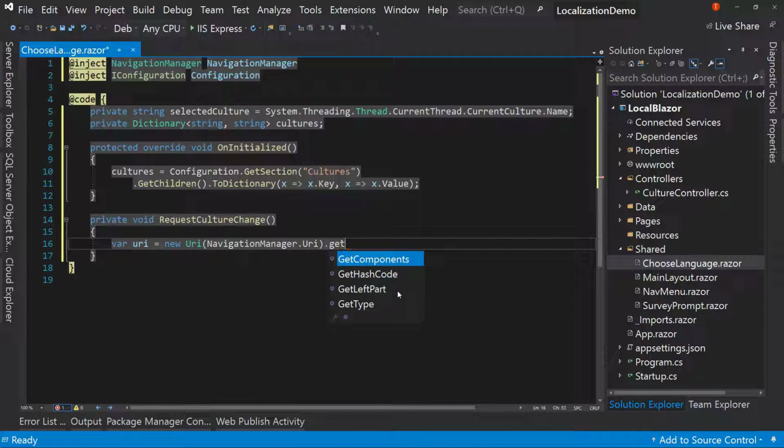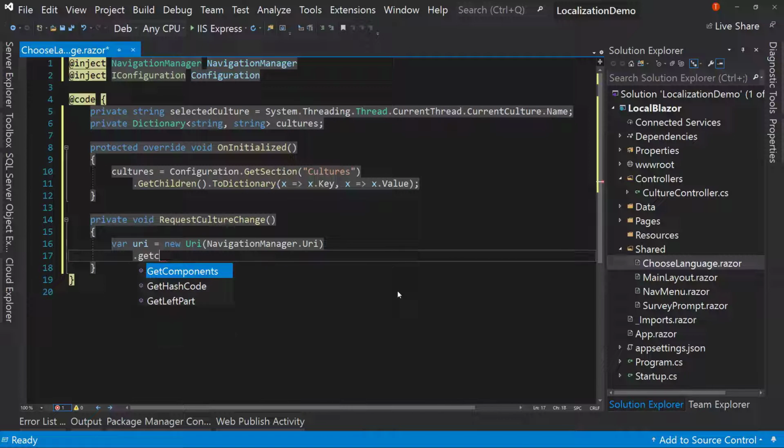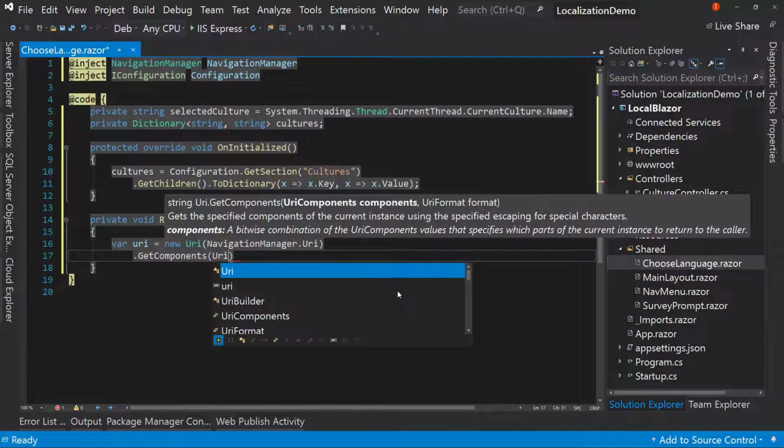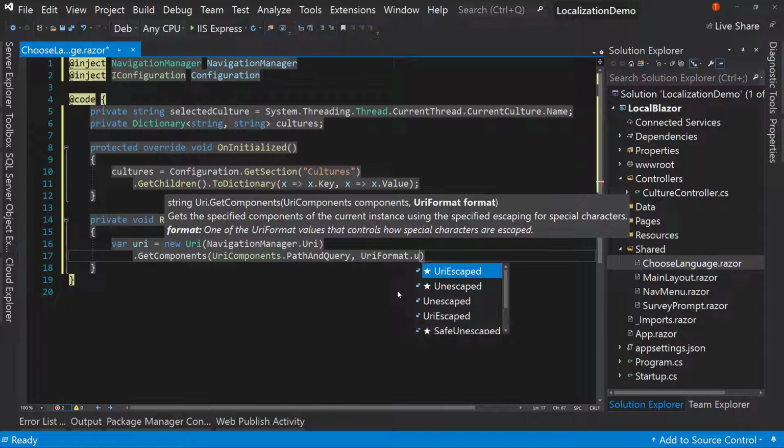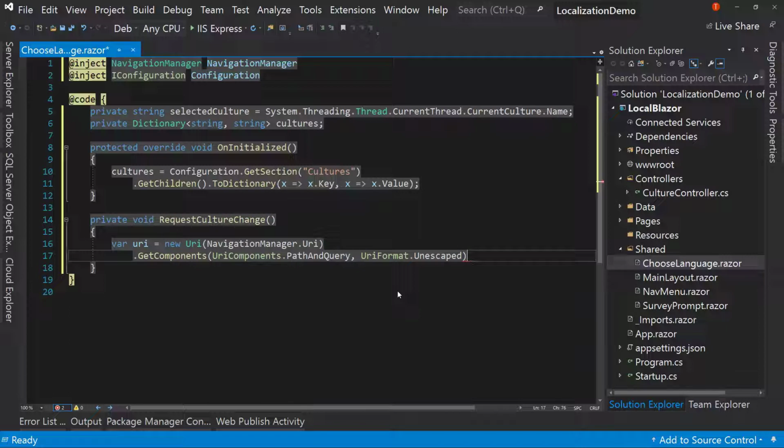.GetComponents, let's put this on a new line because it's going to be long. GetComponents, UriComponents.PathAndQuery, UriFormat.Unescaped. So what it's going to do is get the current URI. Now, we often say URL for Uniform Resource Locator. URI is slightly different. It's Uniform Resource Identifier. So this is essentially that thing you find at the top of your browser. It's going to have the full path for where you want to go.